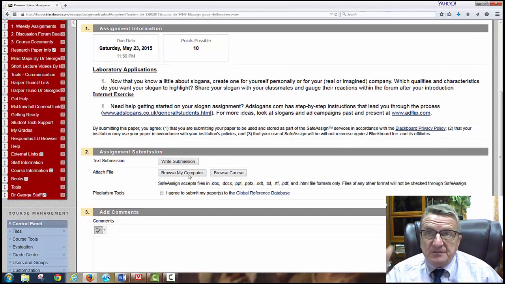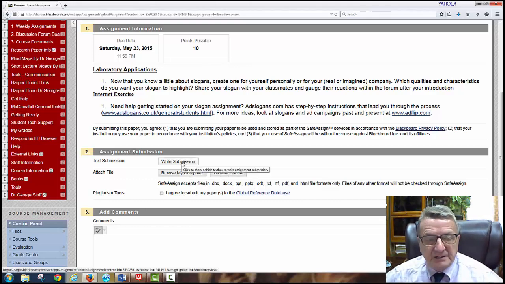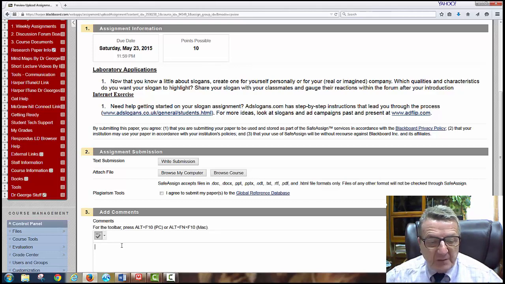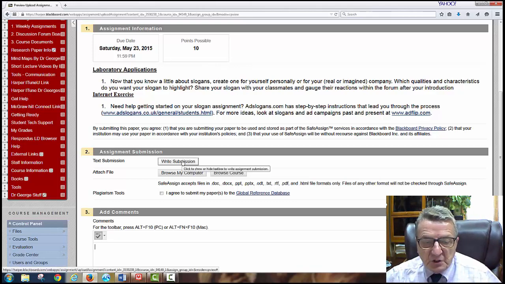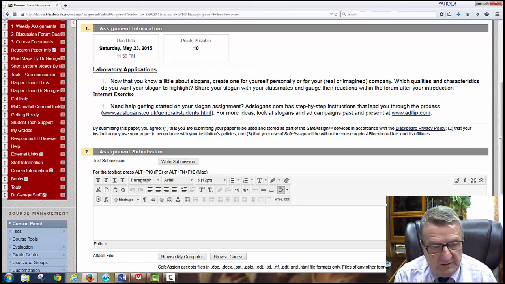You could attach a Word document right here. Browse my computer, okay, and attach a Word document. Or you could write your submission directly in here. Do not put it in the comments here. The comments, I can't grade it. I can't do anything else. It just gives me the feedback. It has to be the write submission here. Click on this here, and then basically, here's my homework.